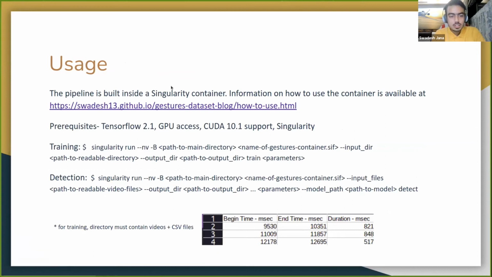So the usage: the model is inside a Singularity container. If you want to use the model, you can just run any of these command line instructions. There are many more ways you can do that. You can specify the parameters, or you can choose not to specify them. All that is written here. I'll explain one of these so that you get the context.